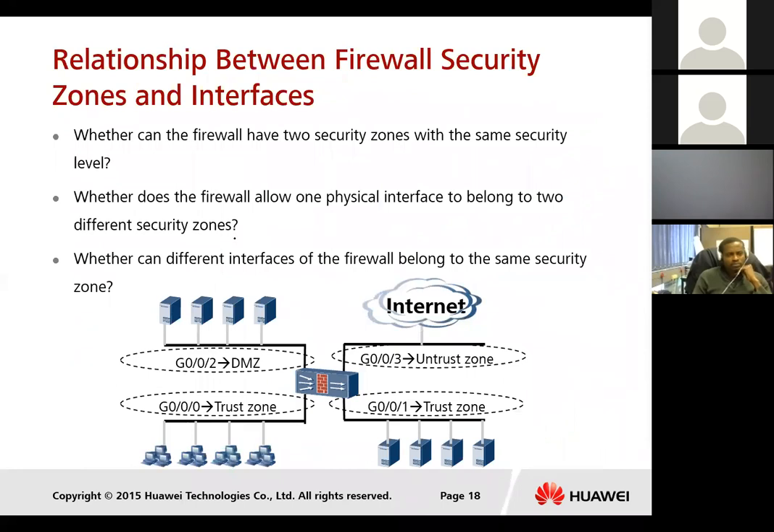So the relationship between the firewall security zone and the interface. So I have G0/0/2, G0/0/0, G0/0/1, and G0/0/3. So G0/0/2, I assign into the DMZ zone. G0/0/3 as an untrust zone. So you find that G0/0/0 and G0/0/1 are both under the trust zone. Okay, it's possible. It means that a single zone can apply to multiple physical interfaces, but one interface can only belong to a single zone. Okay, one interface can only be applied to a single zone. You cannot say that this interface belongs to trust as well as untrust. We can't define that. They will give you an error.